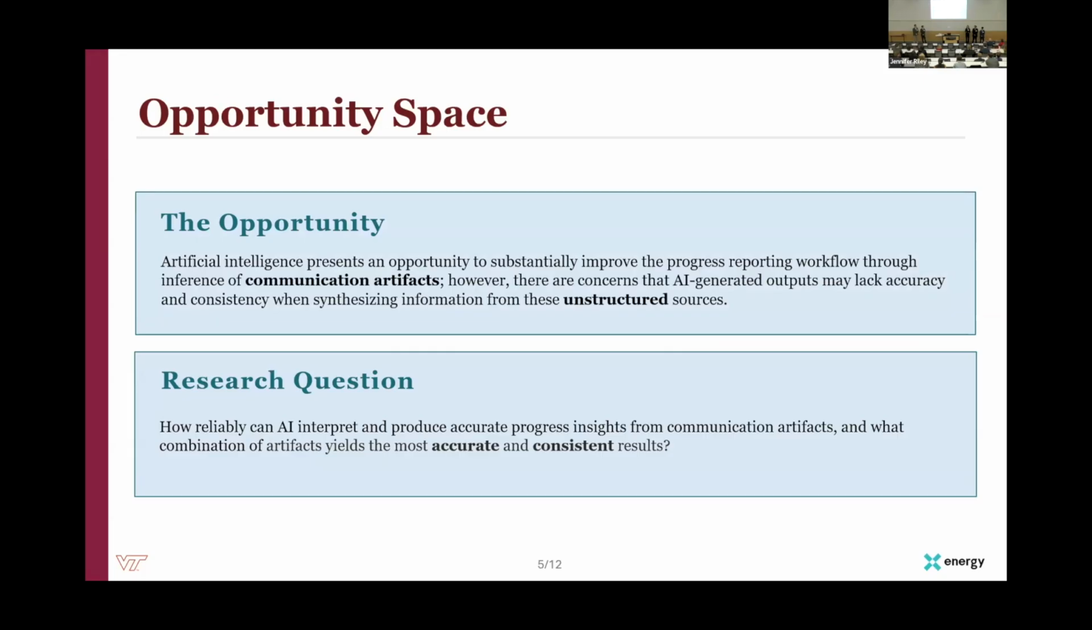Our opportunity is within X Energy's AI development team's initiative, which is the implementation of a comprehensive AI infrastructure across the organization, starting with the progress reporting workflow, by using communication artifacts such as email chains, Slack channels, and meeting transcripts to provide rich contextual evidence of progress to the AI agent.